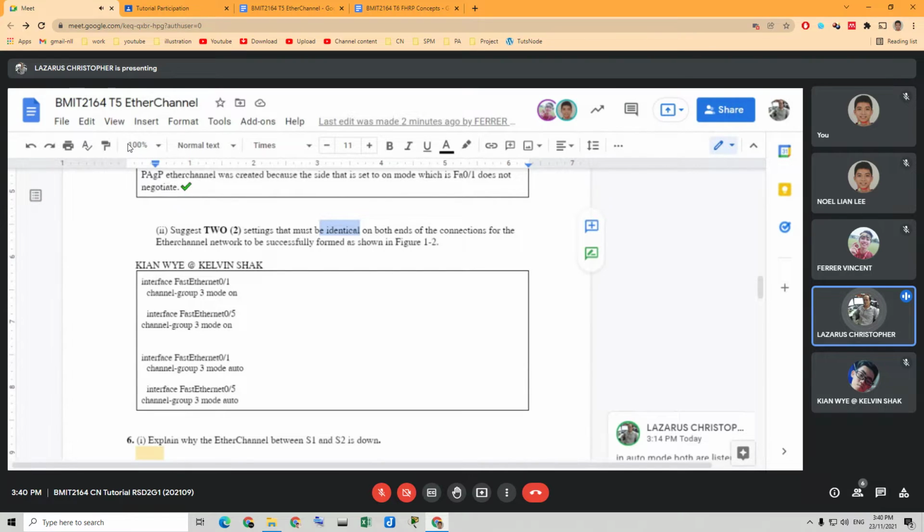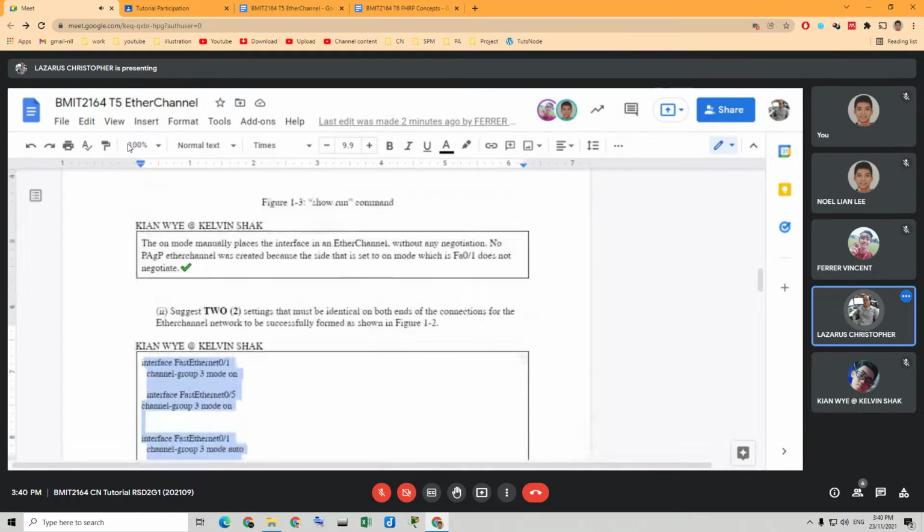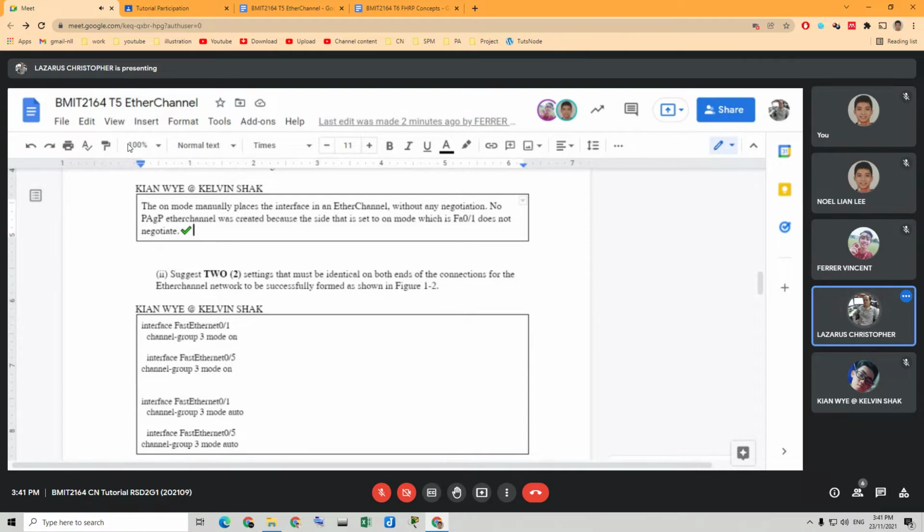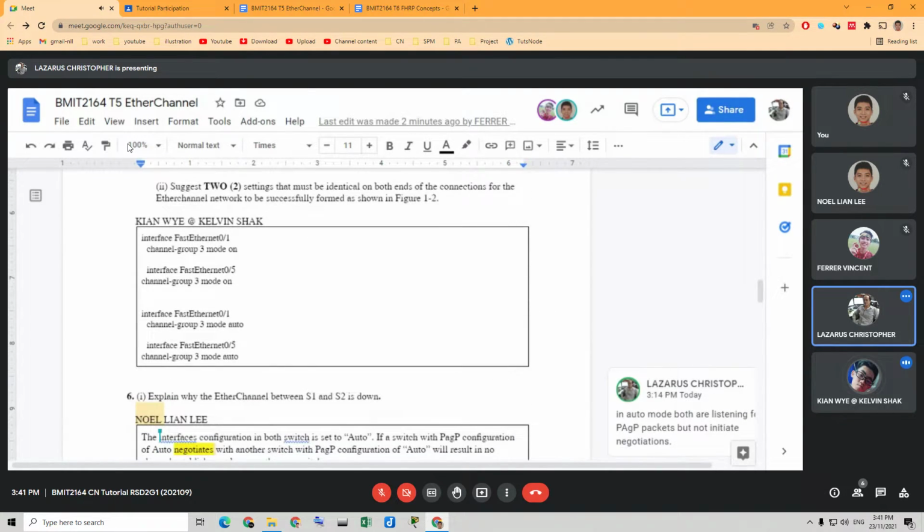So these are the other settings that must be identical on both sides. Your answer given here is actually part of the answer for part 1, the PAgP configuration. For the part 2 answer, you can choose any two of EtherChannel support, speed and duplex, VLAN match, or range of VLANs. Any two out of these four options. Is that okay, Calvin?